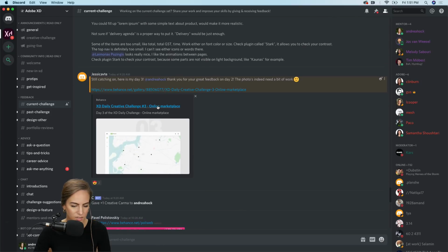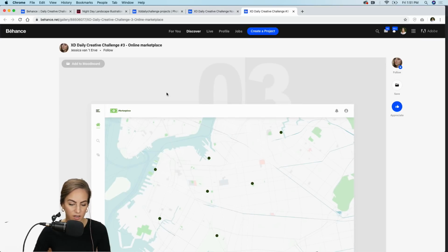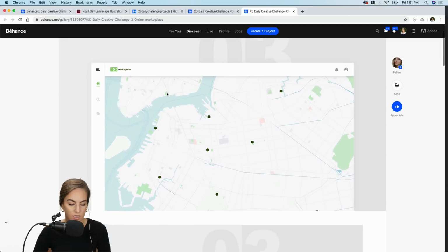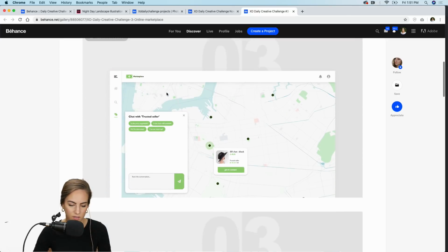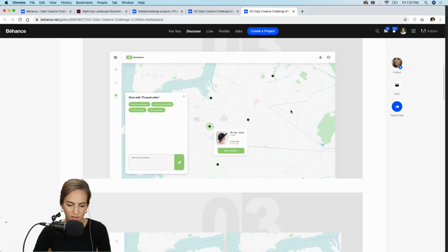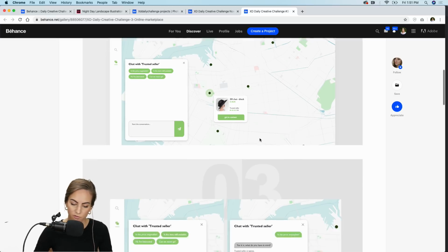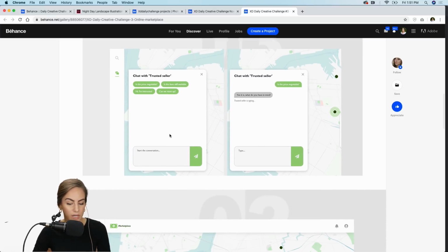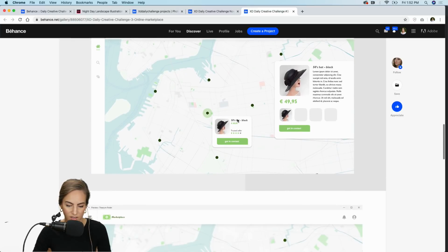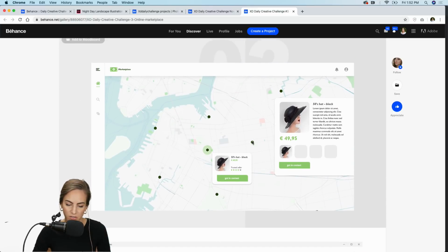See what we got. Okay, this one's by Jessica, and this was day 3, the online marketplace. We've got the map in the background, and we've got our little hover for a little bit more info about each item. Ooh, and chat. Very nice. So we can hover over each little circle. That looks good, and we see the pop-up. I'm not sure why the pop-up appears twice. Oh, I guess because there's more information in the larger one.